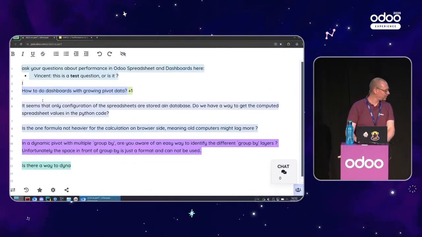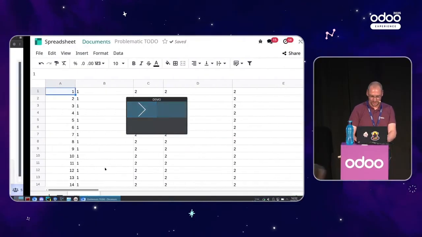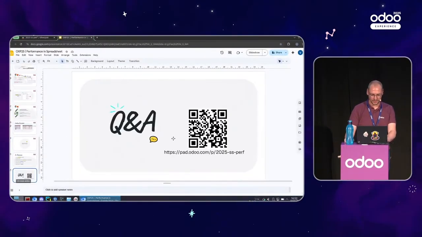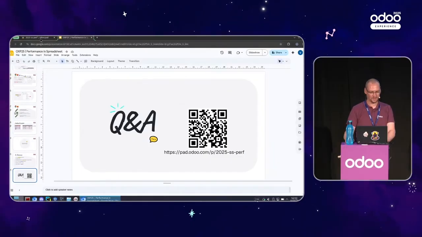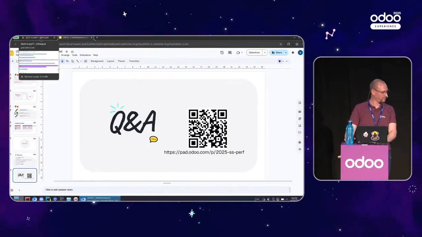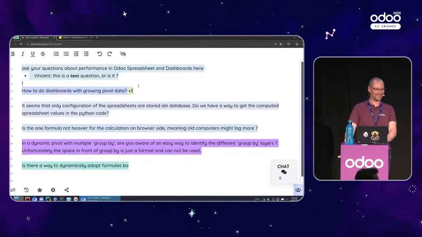All right. Are you reading questions? Okay. The QR code is this one. Okay, let's read them in here. It doesn't work. Okay, I'm going to read them, right?